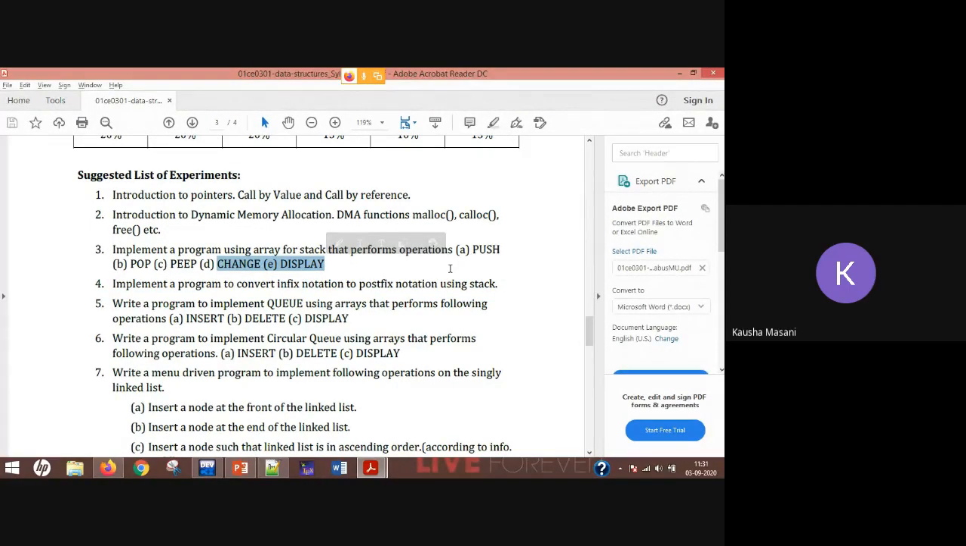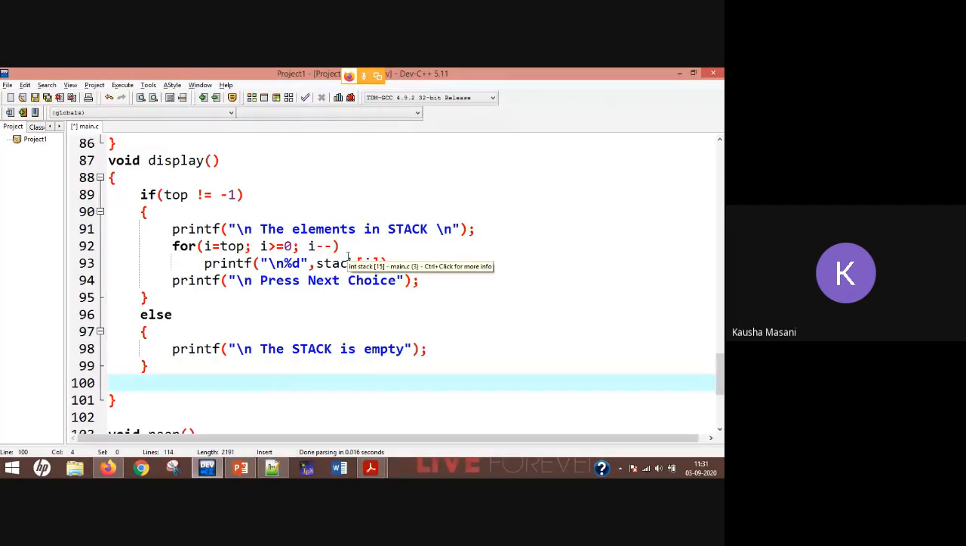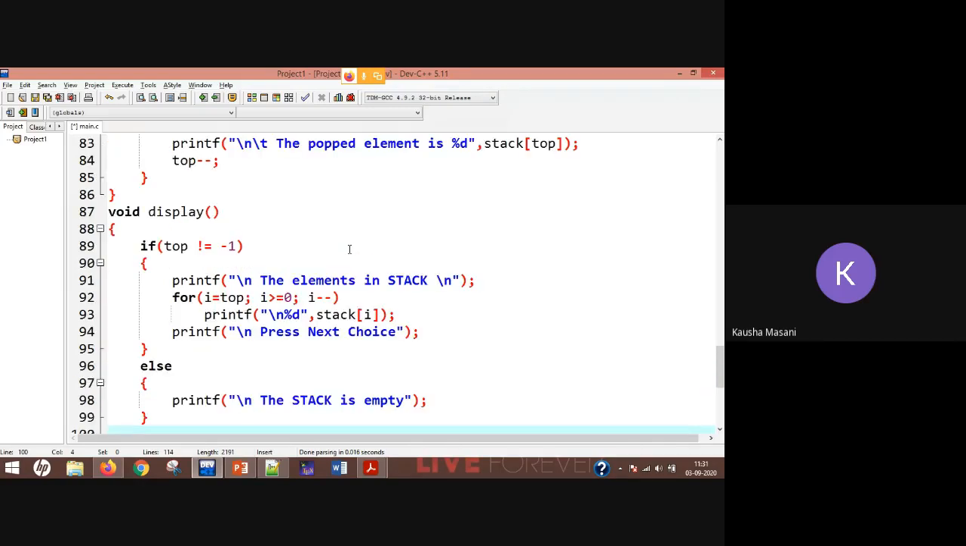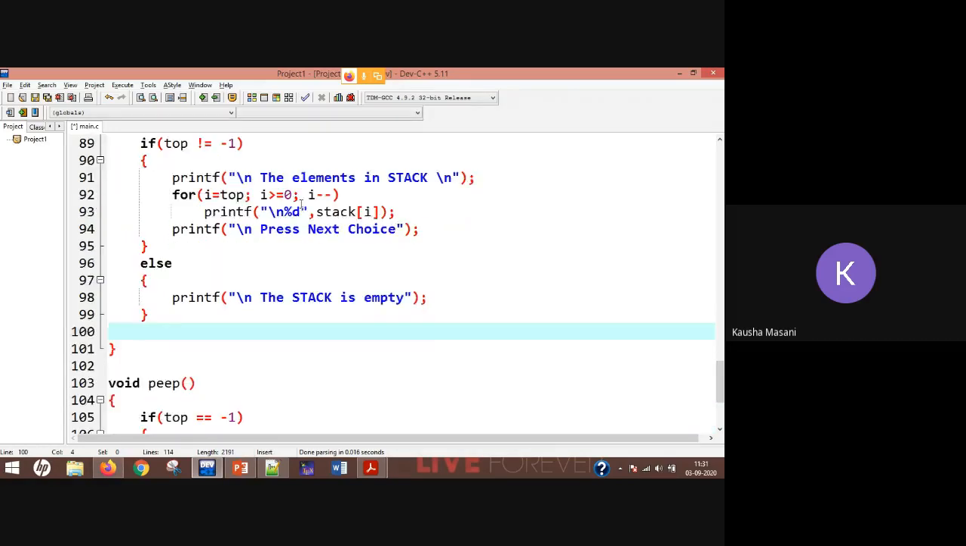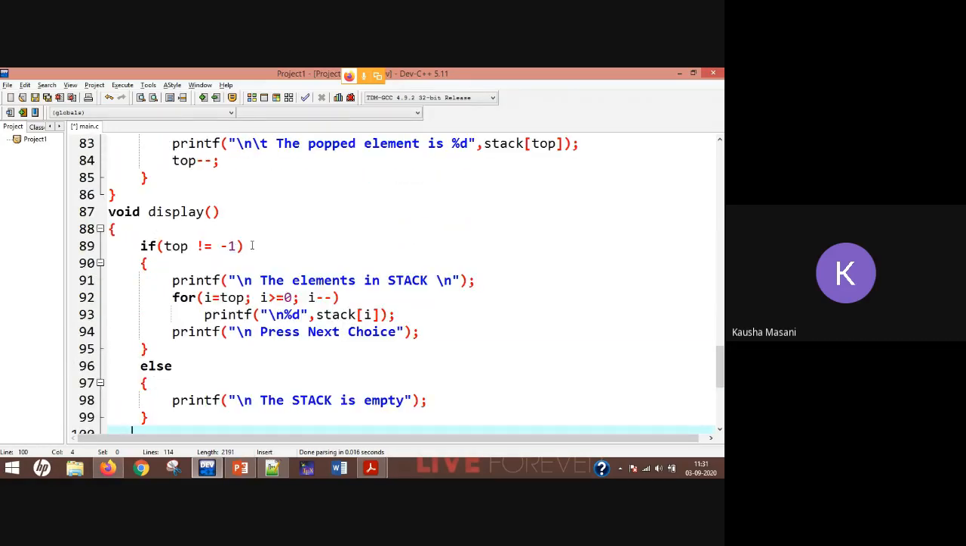So kindly save this particular program somewhere. If you are doing it on your mobile phone, then kindly mail that program to yourself. You will need this program again in the next lab, because display and change is left. You can try out this display on your own. If you are successful, then well and good. If not, don't worry, we are going to see it in the next session. Okay.